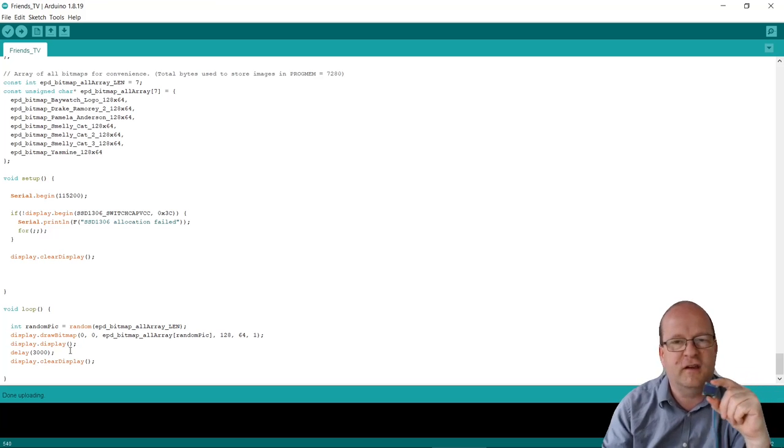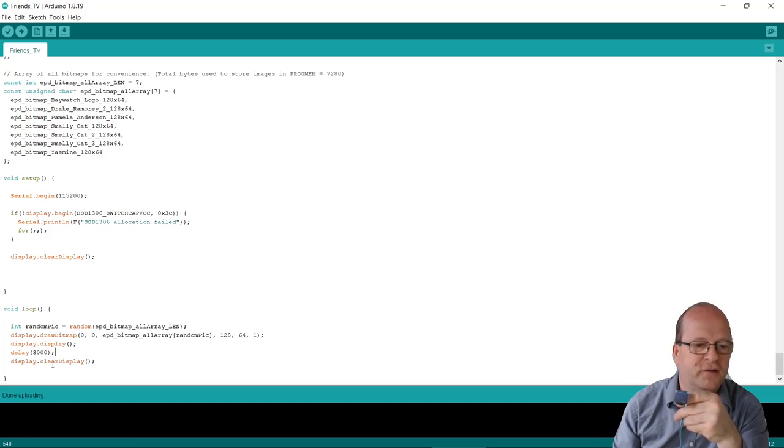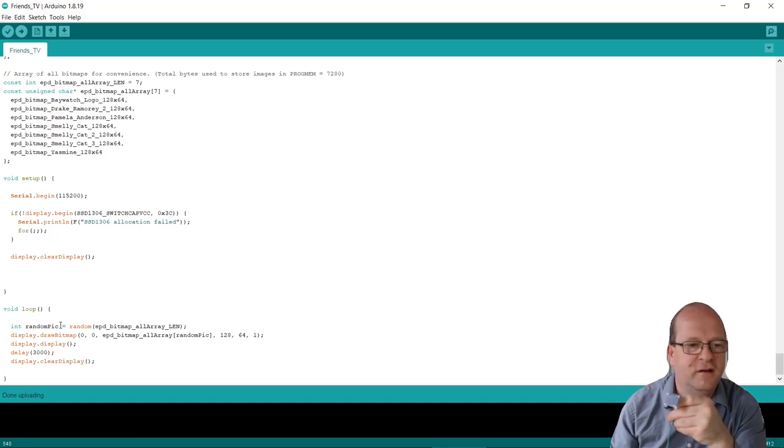There's a 3-second delay between the images being displayed. After that, it clears the display and goes back and chooses another image.